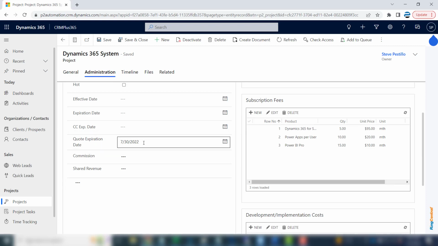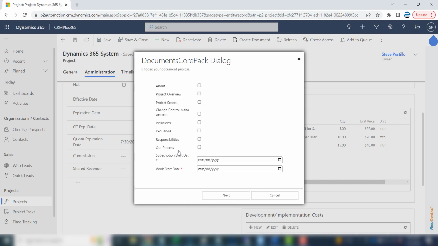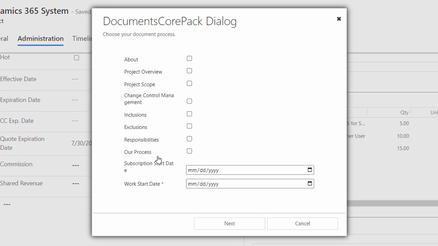To create this proposal, we click Create Document and select the one-click action for Statement of Work. We have several prompts on this particular document. Most of those paragraphs I showed you earlier go into every proposal, but here's where we have a chance to choose. Do we want to talk about the customer?